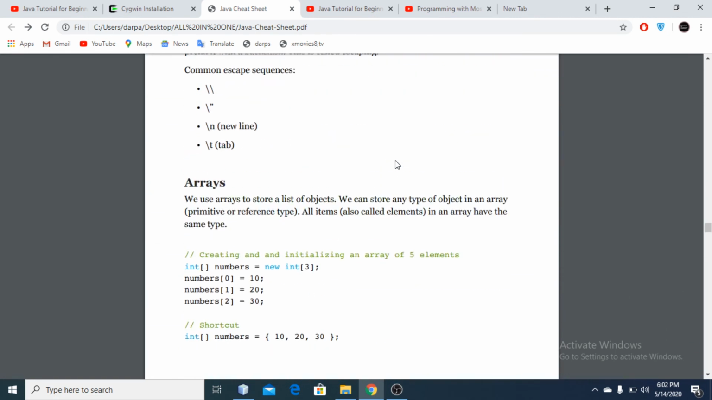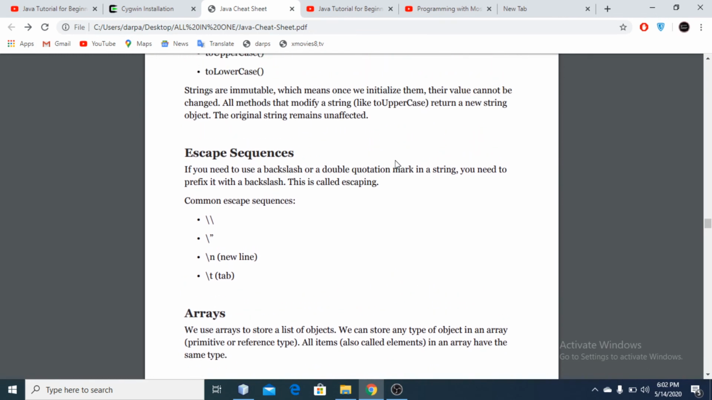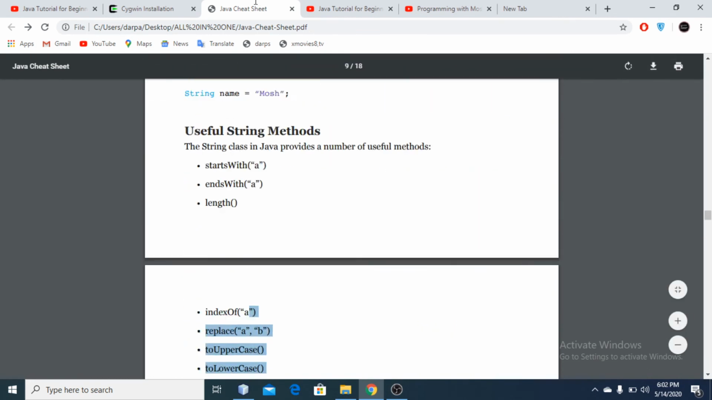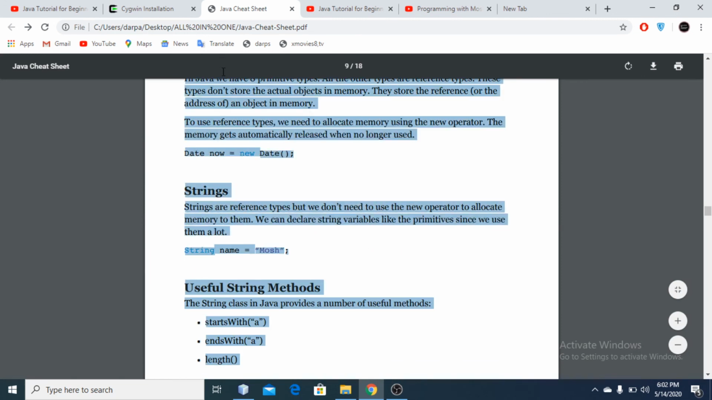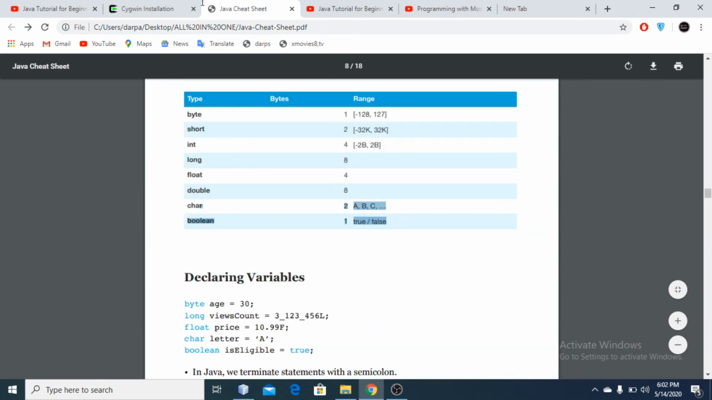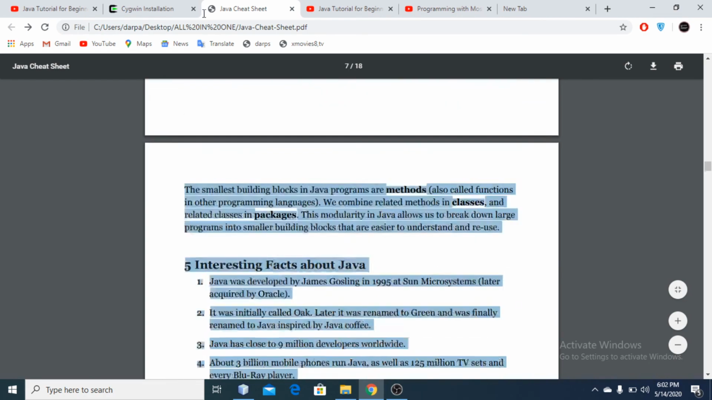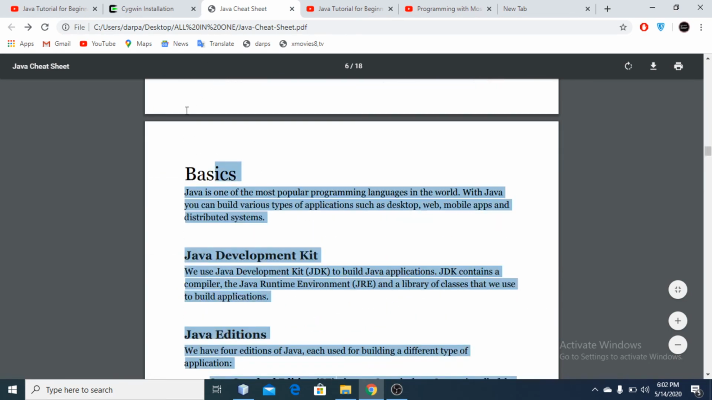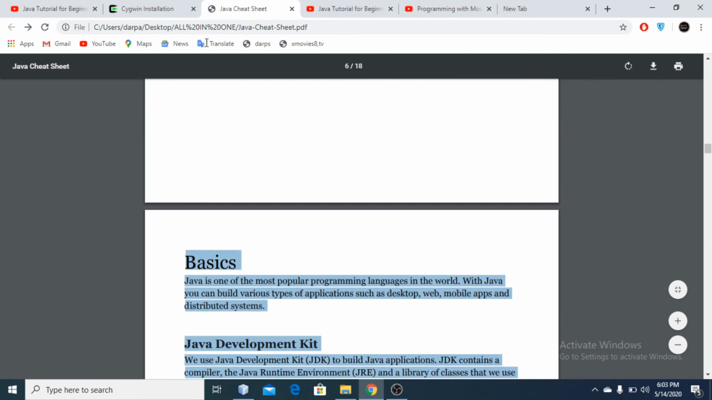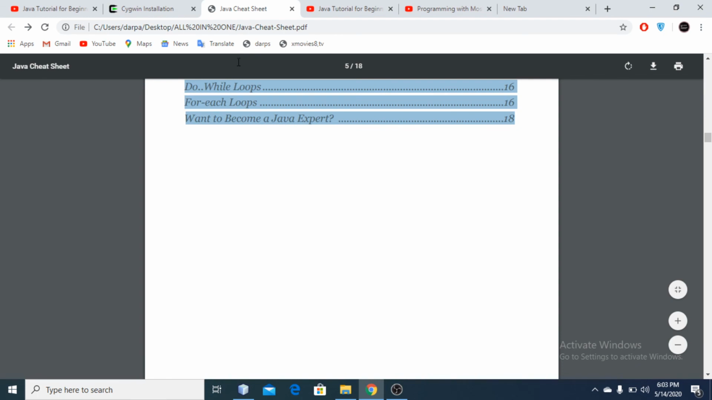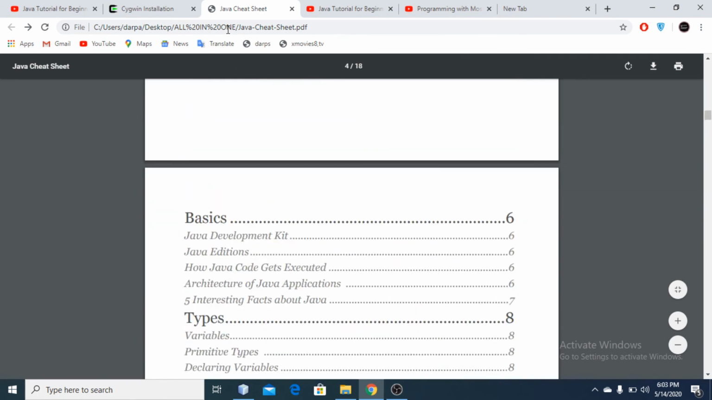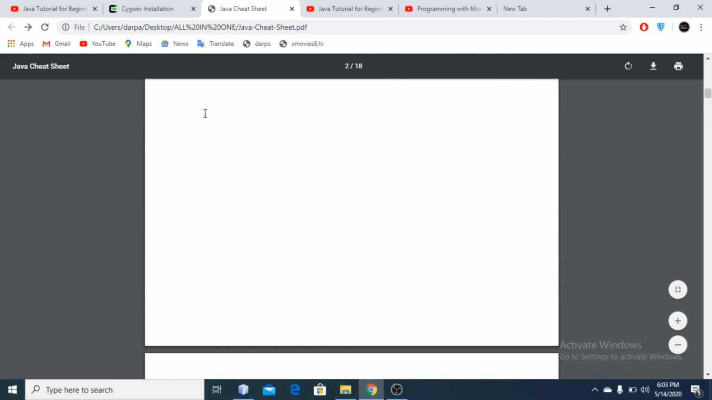So we will continue from arrays. We read these escape sequences. So we covered everything, and you can find everything in my description box.